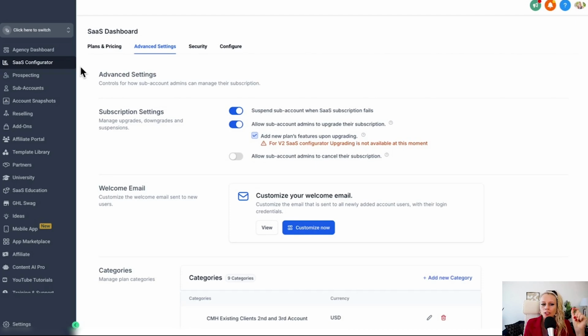Now make sure you're logged into your agency account, click on SaaS Configurator on the left, click on Advanced Settings at the top, and then you can see here allow sub-account admins to upgrade their subscription. For this agency it is toggled on, okay, and then also decide, hey, yes, I want to add the plan's features upon upgrading, or if you don't want to do that, you just uncheck this little box. Now, once this is turned on, the client will then be able from their account to upgrade their subscription.